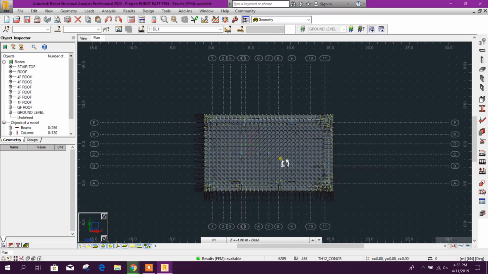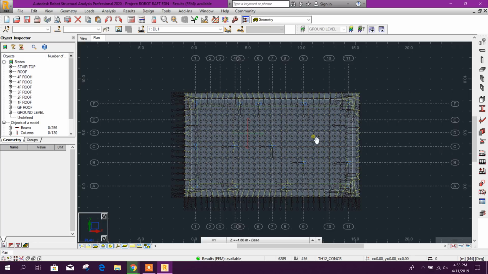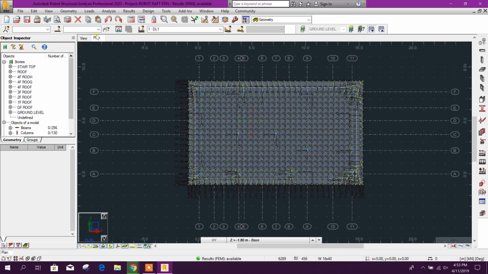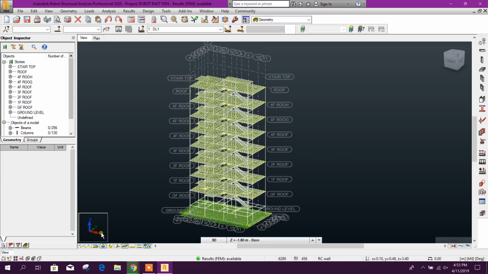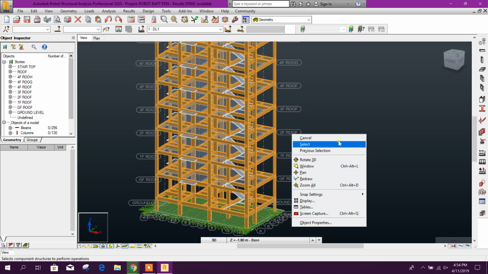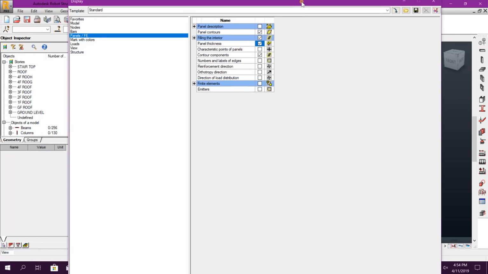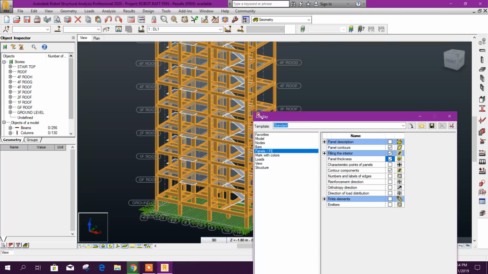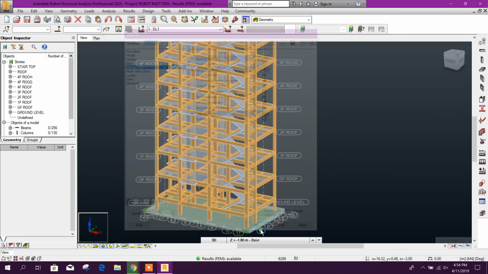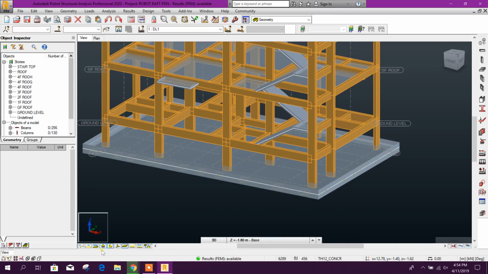This tutorial on Raft Foundation you will get in my channel. You can check the playlist for Robot Structural Analysis. Can see the panel thickness. This is the support.